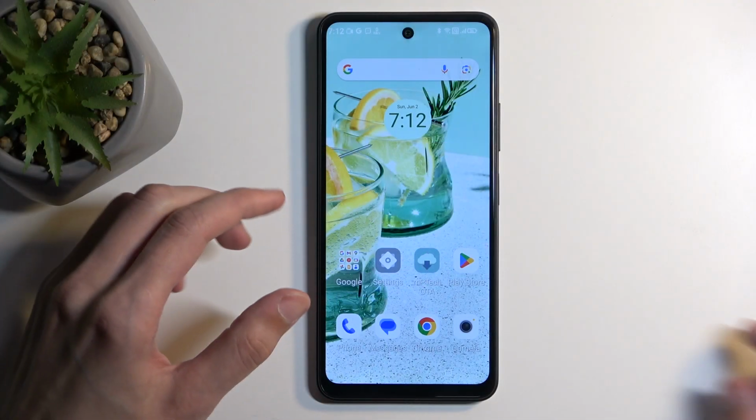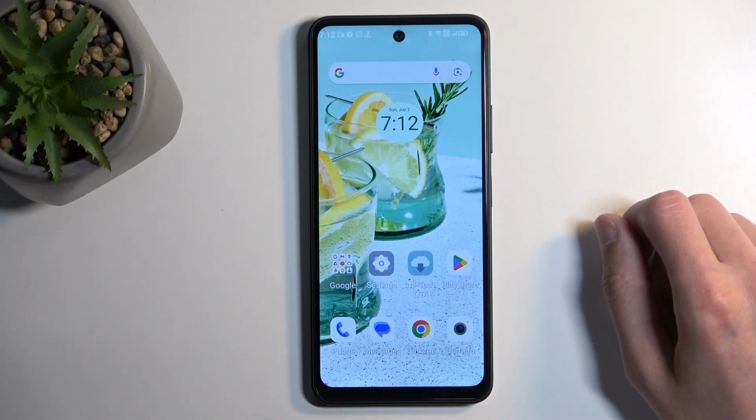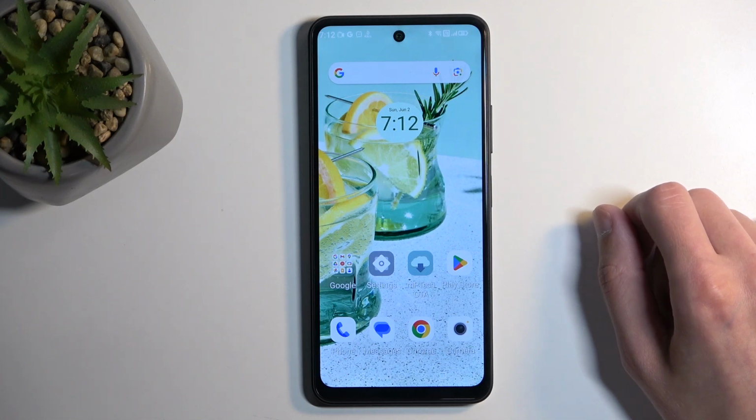So to get started, you will want to open up content that you wish to capture. I will be using the home screen as an example for this, so it's already open and visible on my screen. Just make sure that whatever you want to capture is actually visible on your display.